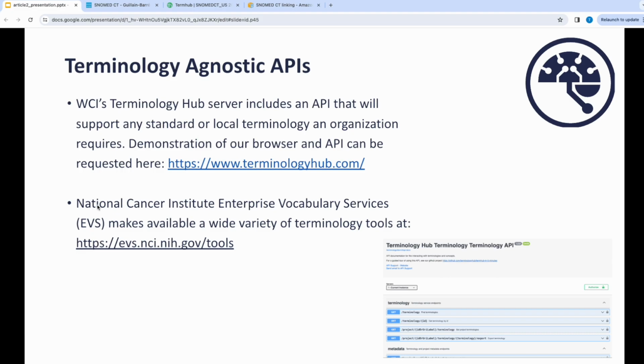In addition, there's some other National Cancer Institute enterprise vocabulary services. They have terminology tools as well that have an API that you can connect to. So there's various terminology agnostic APIs that are out there.